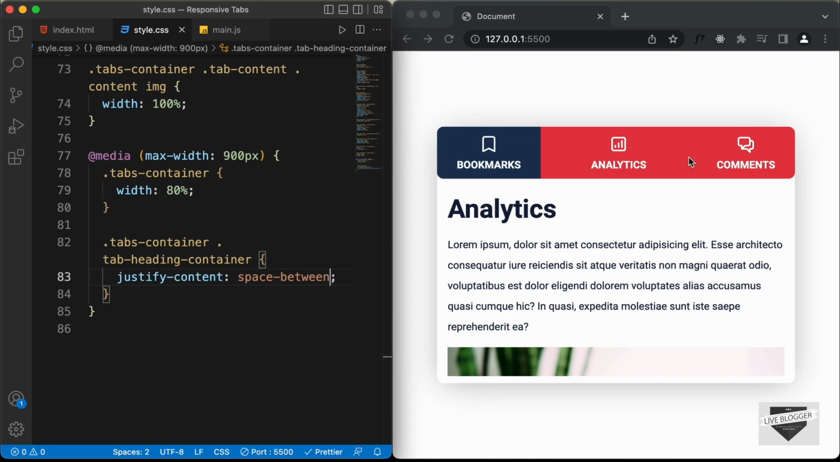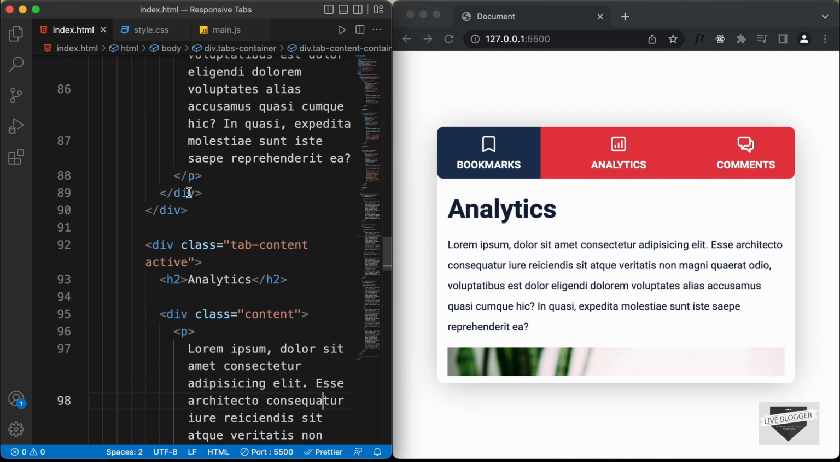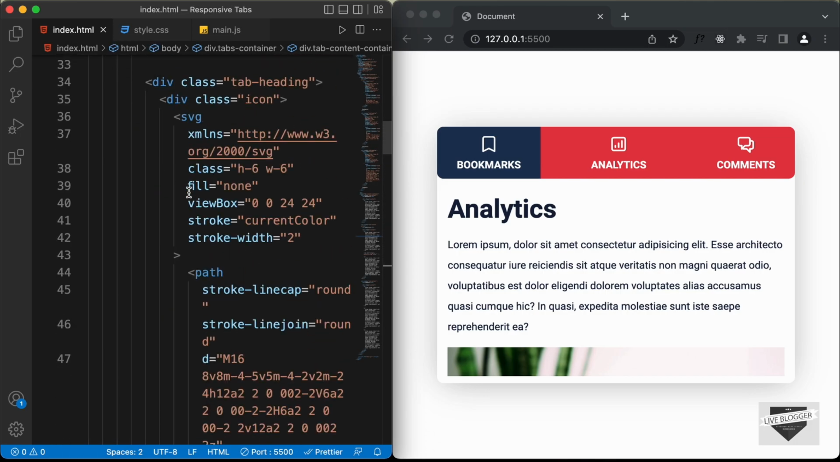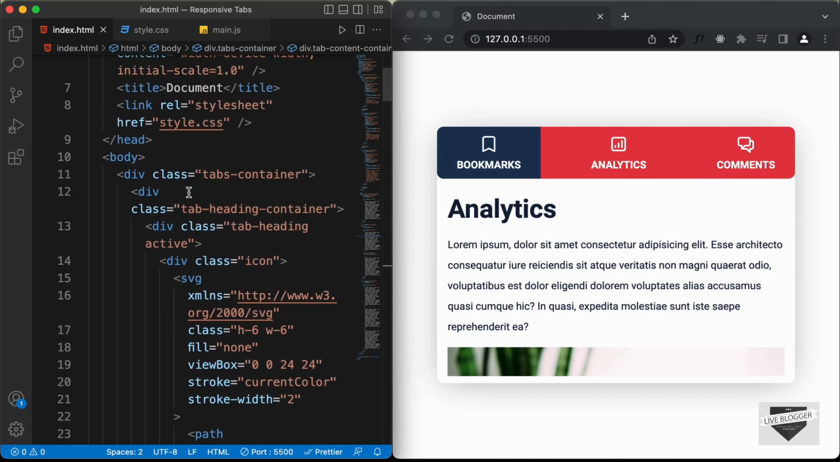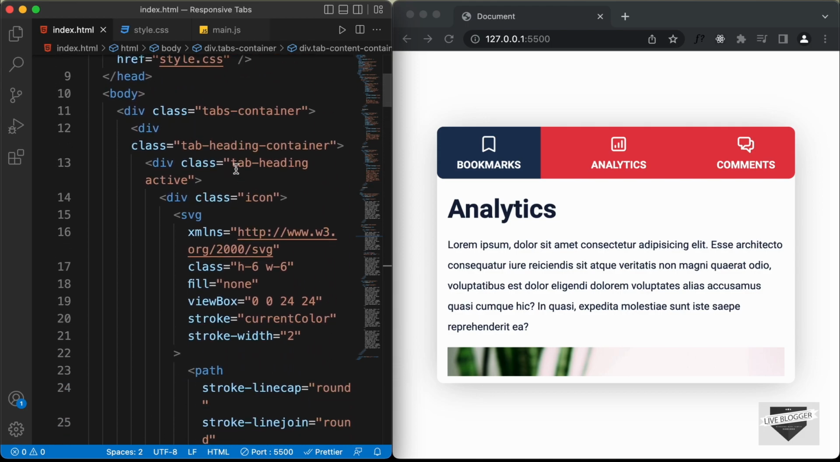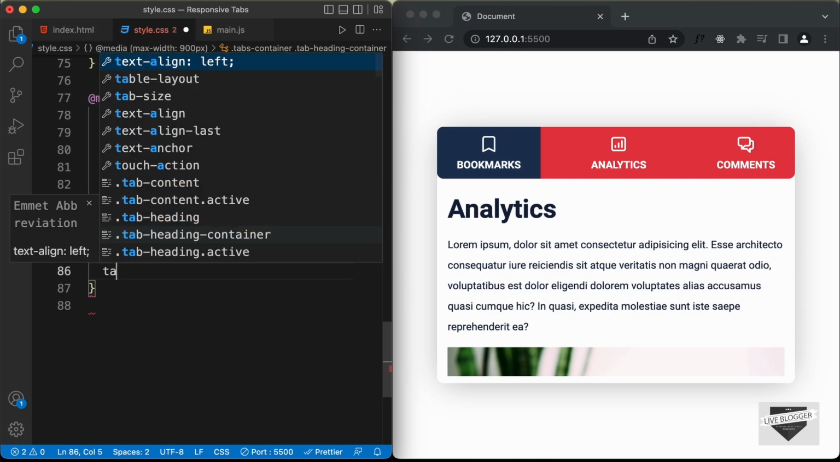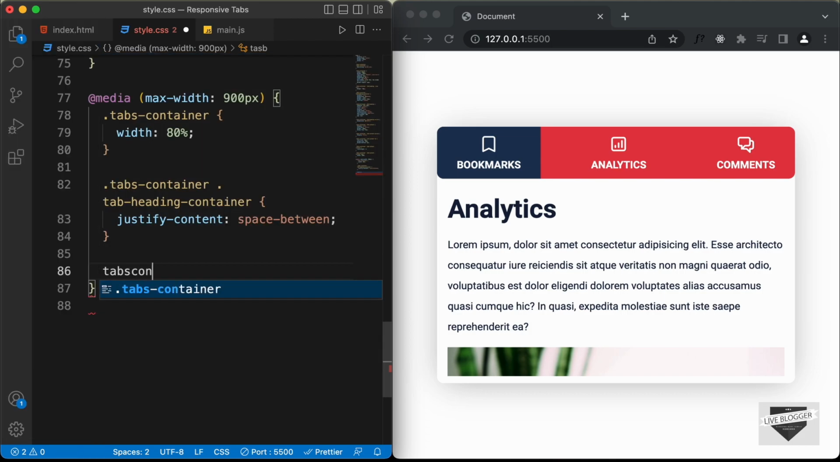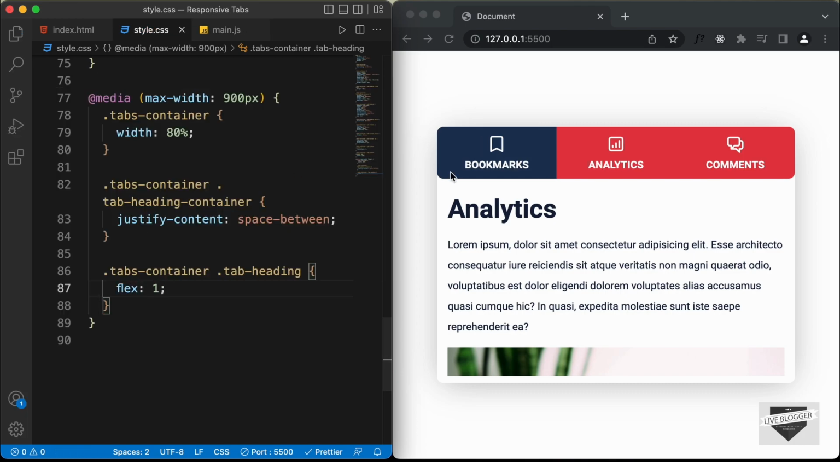Now for each of the headings, we will set the same width. So let's target each of the headings. So if you go back to the HTML file, here if you scroll up, here we can see inside the tab heading container, we have these divisions with the class of tab heading. So let's target that. Let's type tabs container, tab heading, and let's set the flex property to 1. Now we can see all of these headings have the same width.